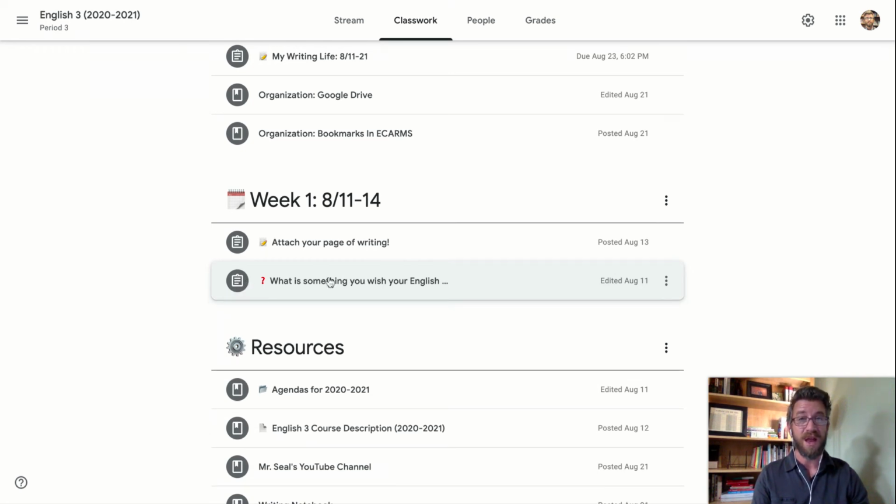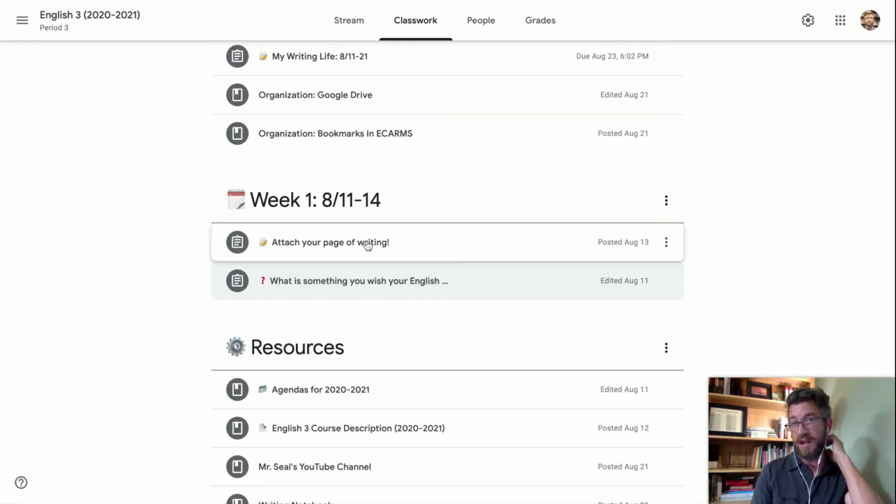If you click on this assignment now, you'll see whether or not you did the work. You should see whether or not that work has been returned to you. And you should have the option to take care of it late if that's what you need to do.